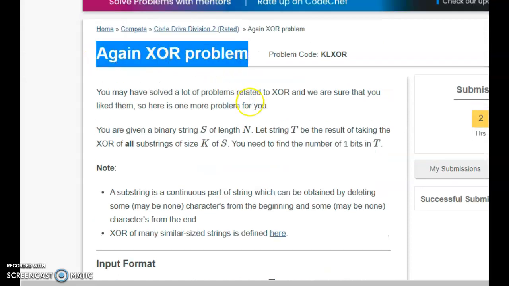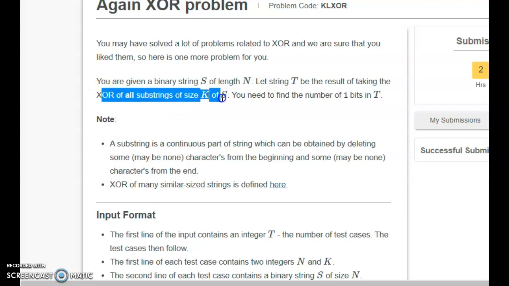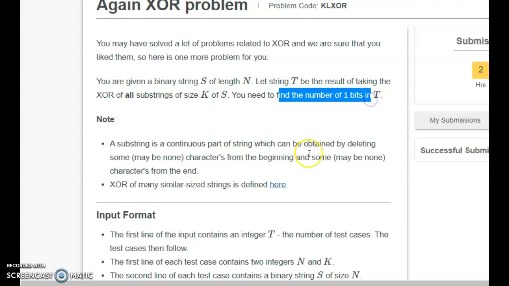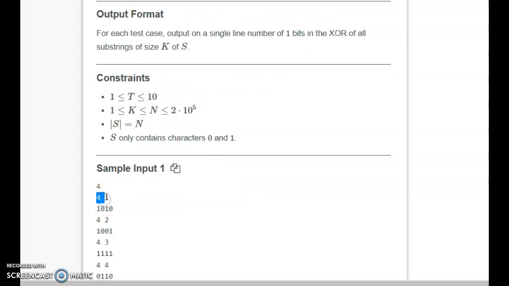Again, an XOR problem. Given a string s of length n, t is the result of the XOR of all substrings of length k of s. Find the number of set bits in t. We are given t, n, k, and a character array containing zeros and ones.